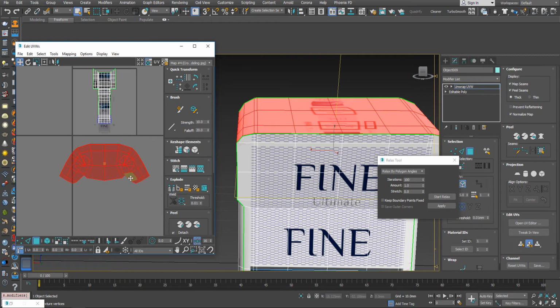But if your model stays like this, it means it's not fully relaxed. And if this kind of thing happens to you, you can change this relax mode from polygon angles to edge angles. Choose start relax, and now we're going to look again after it's opened. We choose start relax by polygon angles. Now our model is correctly opened.